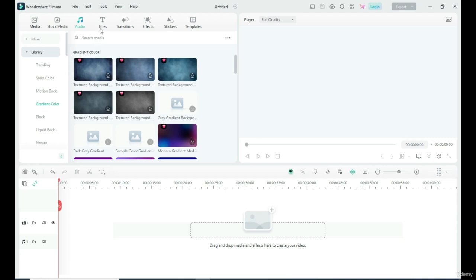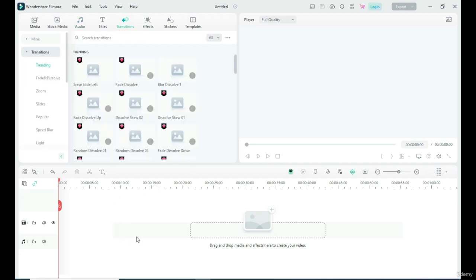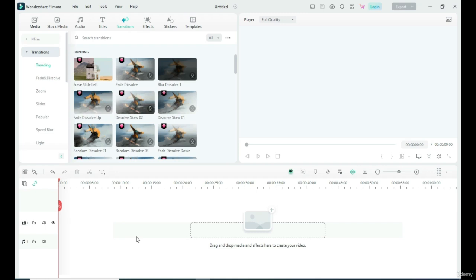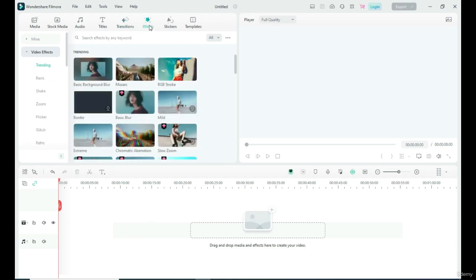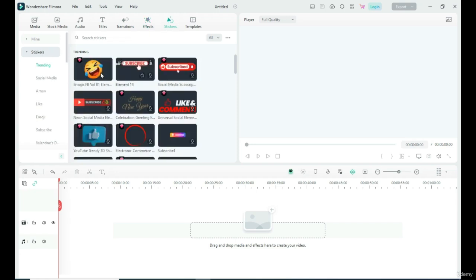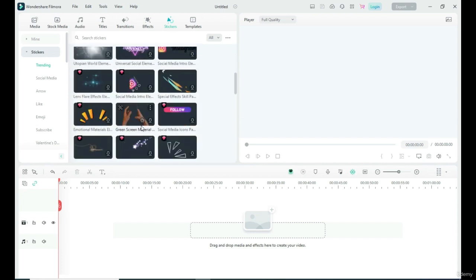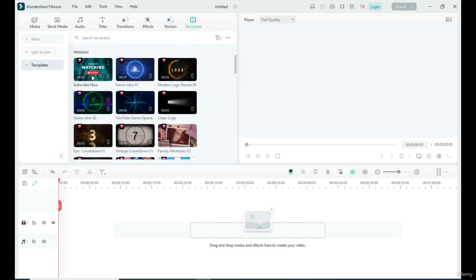And this one is the title. Whenever you add text and various things, you can use the title tab. And here you can find various transitions for your video. Whenever you join or combine two videos, you can use transitions. Here you can find different effects for your video. And here you can find stickers whenever you use, like emoji, subscribe, laughing, and much more. And here you can find some templates, pre-made templates, which you can use.